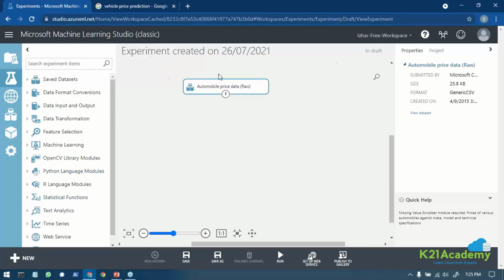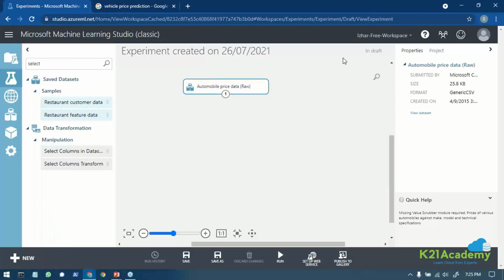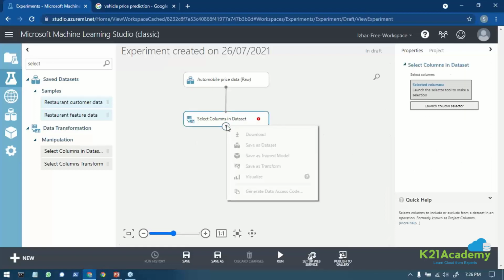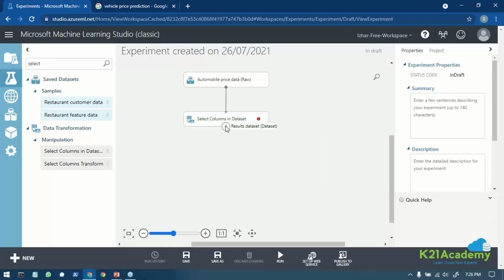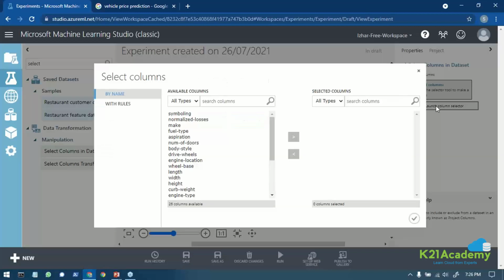So what we'll do is we have this box here called select columns. That is this one, and let me paste it over here. So this is just like building Lego blocks, and let me connect this from here to here, and this is done. So let me give a right click here. Okay, so as you can see here, we have launch column selector, right? So click on this over here, and these are the various columns that we have, right?